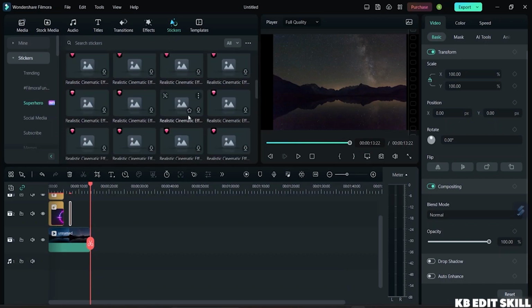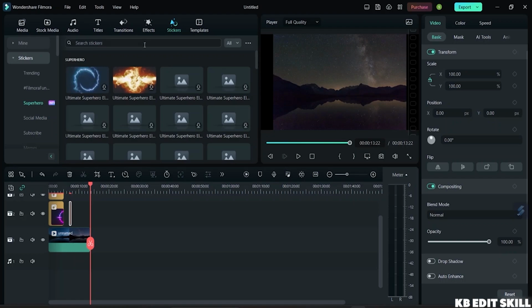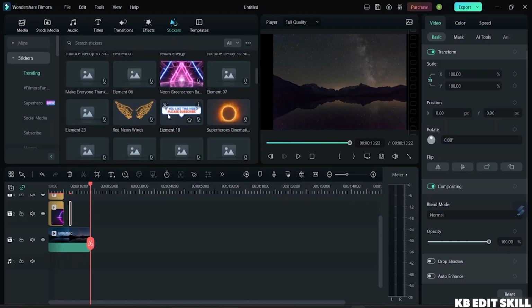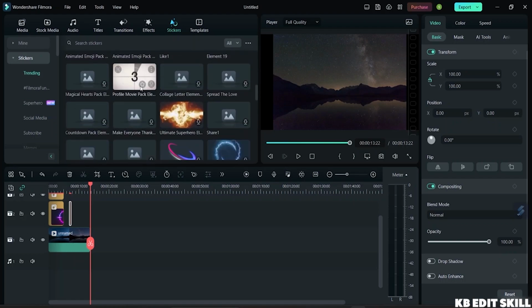We can go down. For this we need to pay because it has a diamond shaped icon on the left hand top corner. From here we can see all the trending ones. Here we have the countdown sticker as well. We can't even imagine how many options or how many different ways Filmora provides us to edit our video in a high class manner.